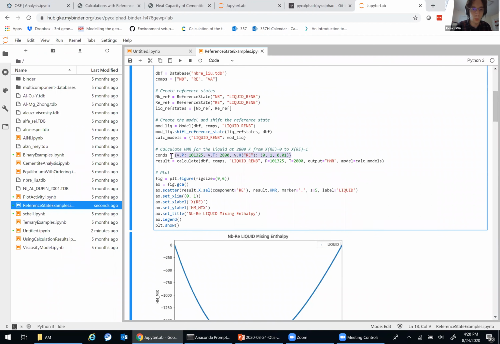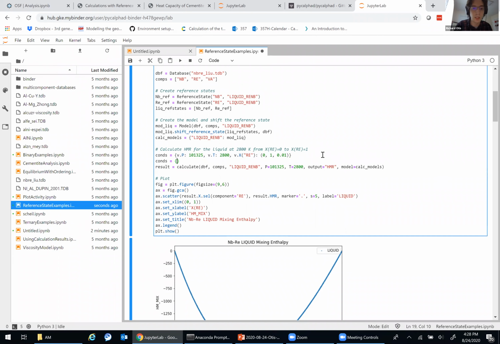So just to walk through a little bit of what's going on here. When we define conditions, what we're doing is the same way that you would set conditions in another software. We define a pressure, which is in Pascal. We define temperature, which is in Kelvin. And then we can define mole fractions. In this case, we're defining it in terms of mole fraction of rhenium. And then we write our start rhenium content, our end rhenium content, and then the size of the step. And so that is what the conditions here mean.